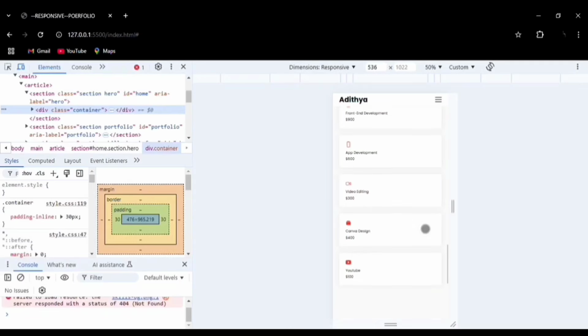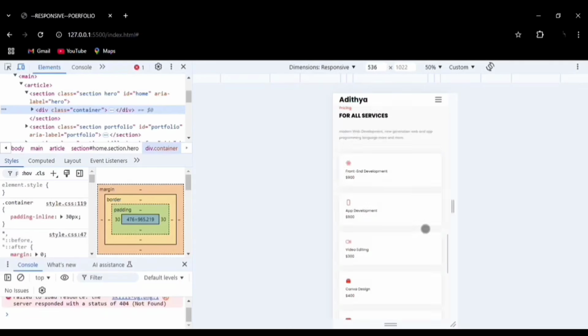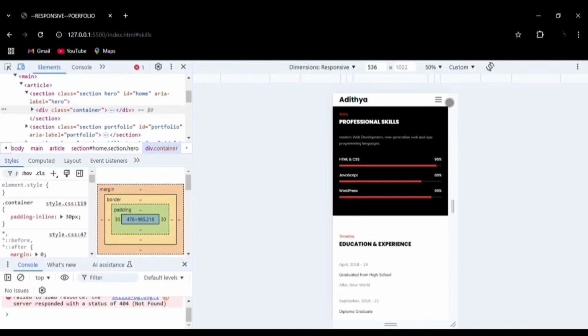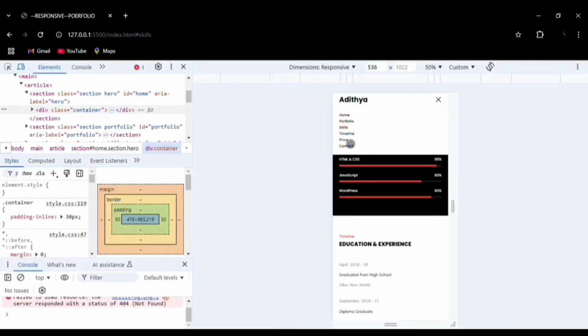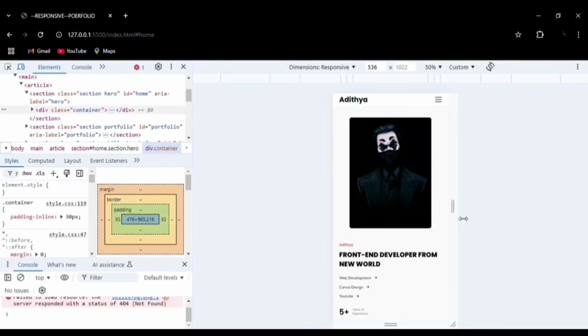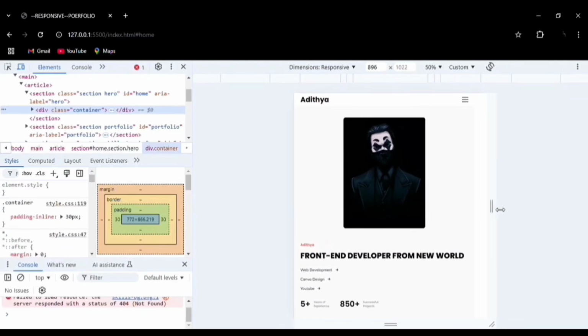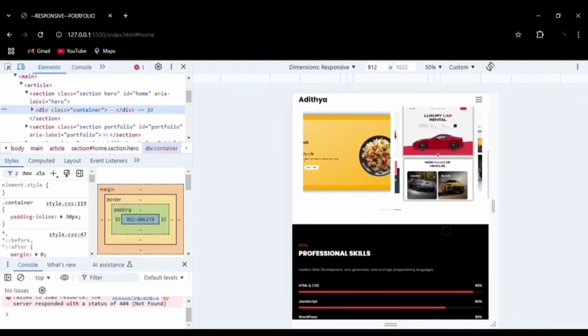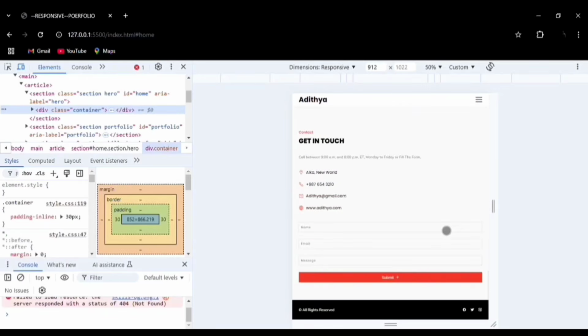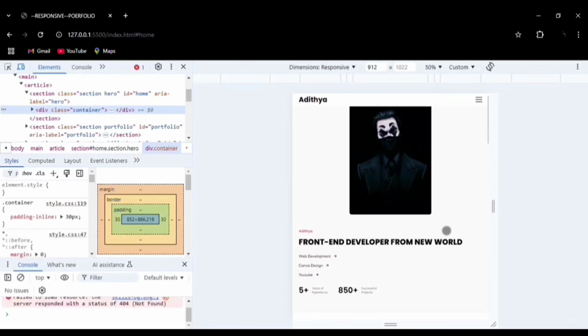Then you can also see the menu bar, drop down menu section, and see how neatly the transition is taking place, that is moving from one section to another section. And this is the tab version of the website. You can see how neatly they have aligned, taking the space properly.